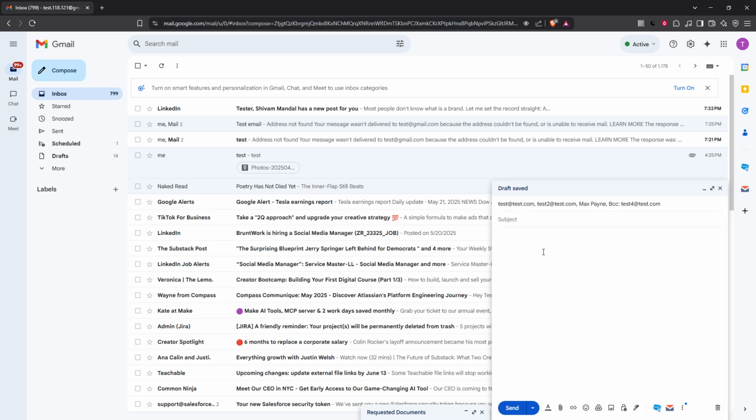Now let's move to the main attraction, typing out your message. In the large text area, you can write whatever you need to communicate, whether it be a detailed report or a friendly note. Take your time here to ensure your message is clear and concise.